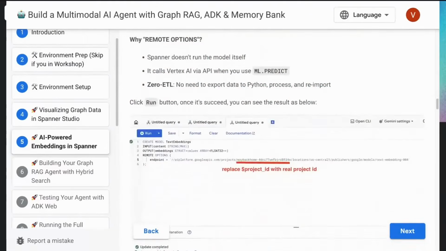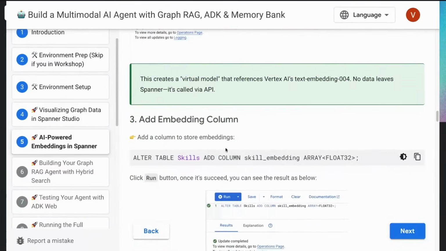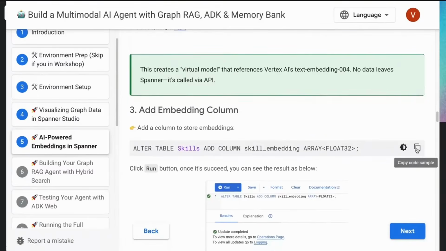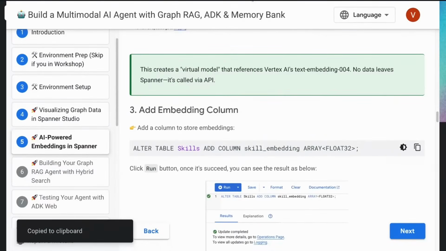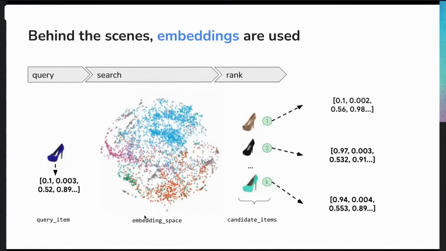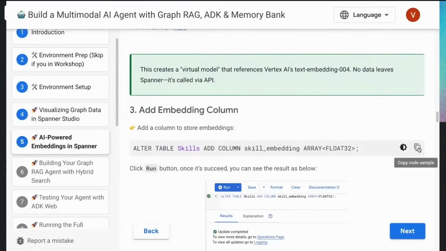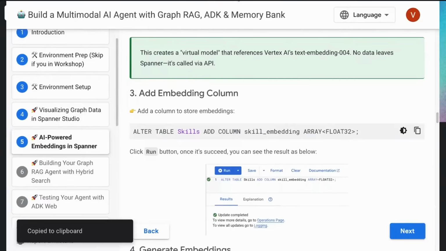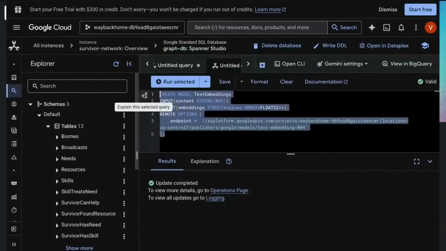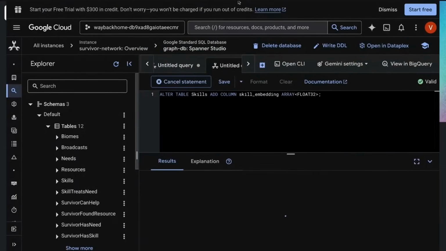But first, let's create this embedding model. The next thing is to add an embedding column, so that later I can generate the embedding space. Right now I want to search all the skills related to medical, because I want to find people who have medical skills to help with the emergency need. So I want to convert all the skills to an embedding space and search in it, right? First I need to create a table for skills, so coming back to it, I create this table.